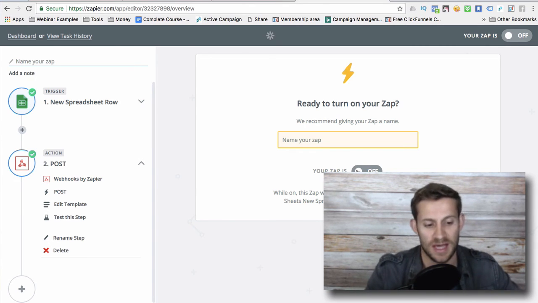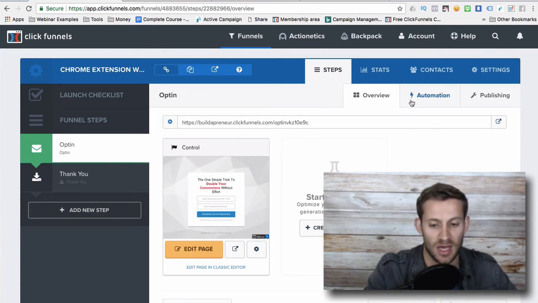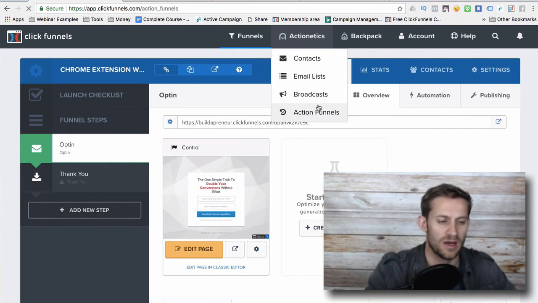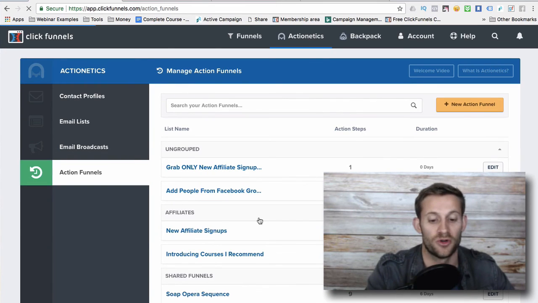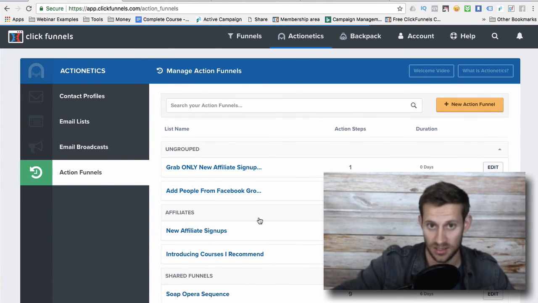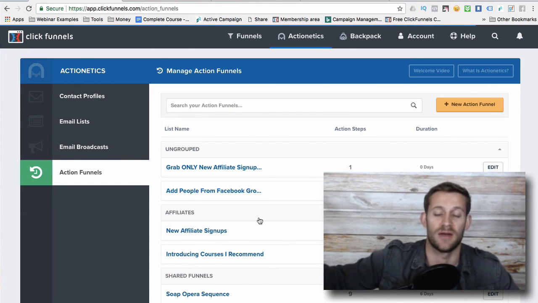You've used webhooks by Zapier. You're basically taking things from your Google Sheet and inserting them in your ClickFunnels. And then on your ClickFunnels backend, okay, so once you go into your ClickFunnels backend here, that's where you would create an automation in your, sorry, not your backend, your Actionetics. You're going to go to Action Funnels, and I assume you're familiar with Actionetics, and you'll create an action funnel that whenever someone comes into that funnel, they get added to a list, and whenever they get added to that list, then you trigger different emails and things like that, right?